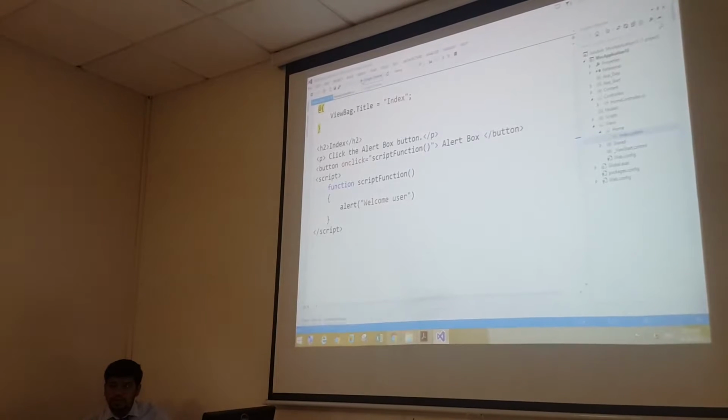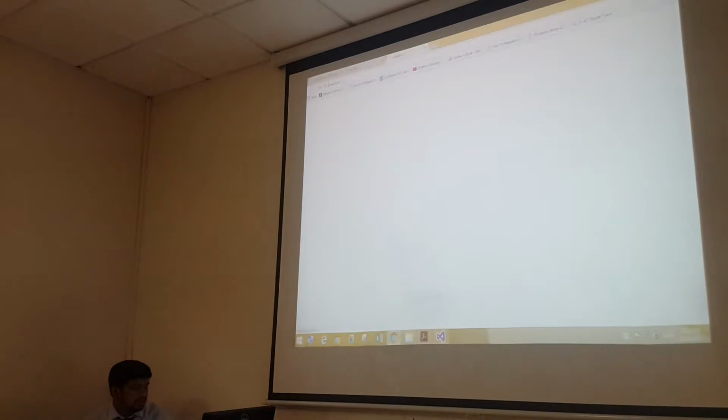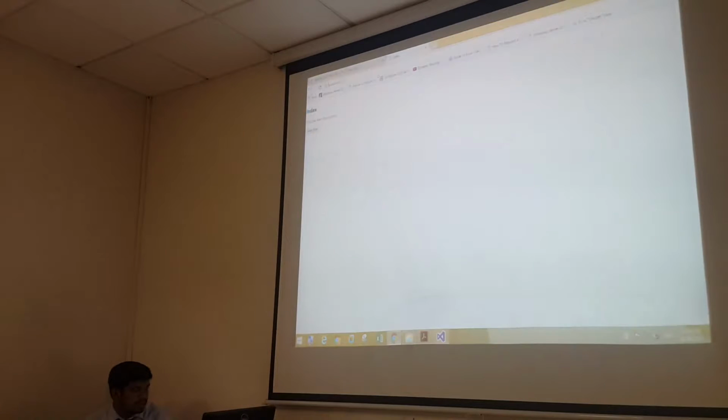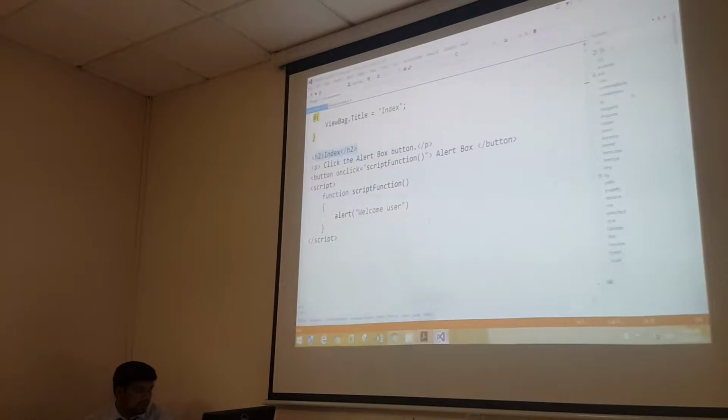Run the file. You need to save and run the file. It will show you this is the first index. I am displaying the head as index, so that's why it displays index. After clicking the alert box button, I inserted this with a paragraph, the P paragraph. After that, I am inserting a button that contains the alert box.